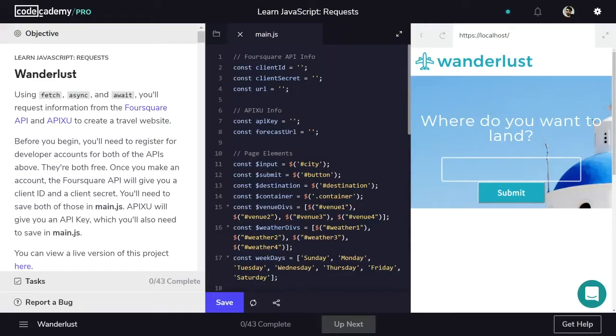Let's get started. In this project, we'll make asynchronous GET requests from the Foursquare API and API-XU. If you haven't already, you'll need to make accounts for both of these APIs. Follow the links in the project introduction and save your Foursquare client ID, Foursquare client secret, and API-XU key. Once you have those, we can begin.